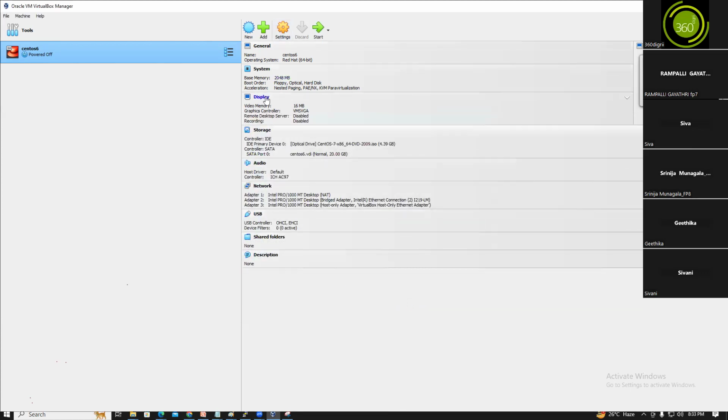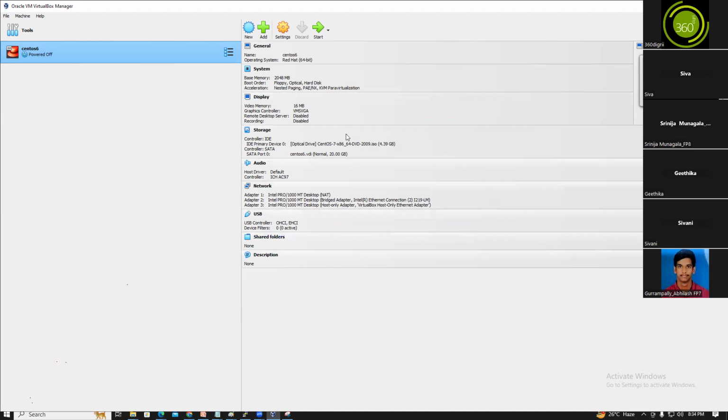Yeah. So now we provided the RAM, CPU, ISO image. So this is the ISO image to install CentOS 7 on this hard disk space. We provided the RAM, we provided the CPU and everything, right? If you added all the resources, then you can click the start button. It will start the CentOS 7 installation.